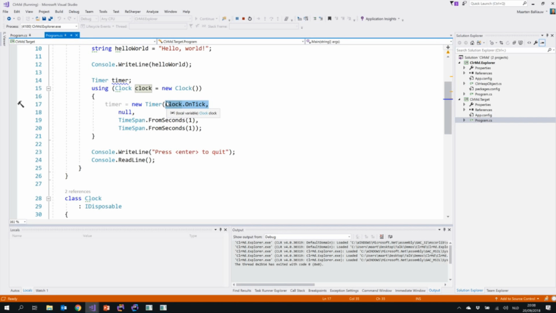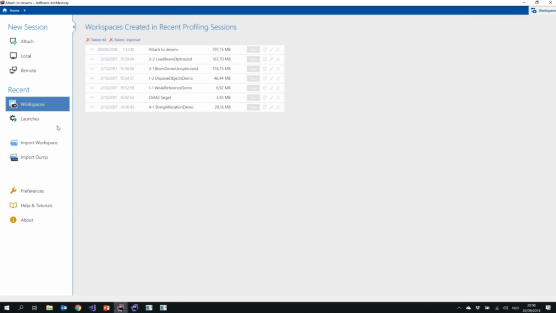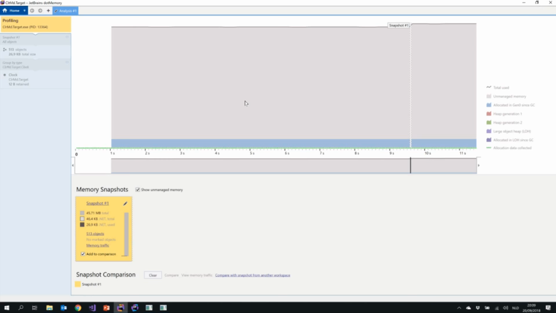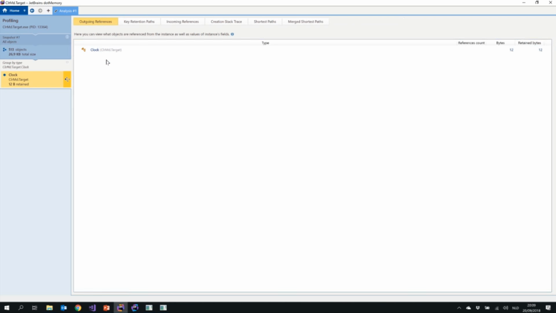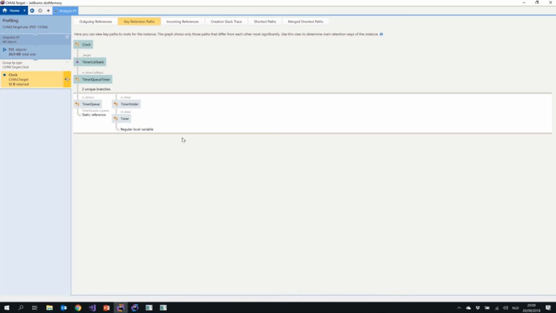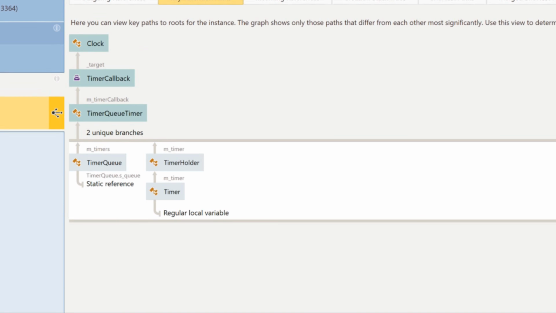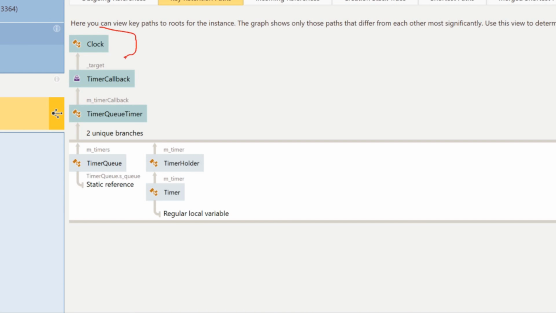Using a profiler, and again, it's not memory, but if you look at it, there's a way to inspect in a snapshot all of the objects that are in there. And if I search for my clock, I can look at key retention paths. And the profiler will actually tell me that my clock is still in memory at this point because it is held in there by a callback on my timer, which is in there and which is in there. But I get this entire hierarchy on why this object is still in memory.